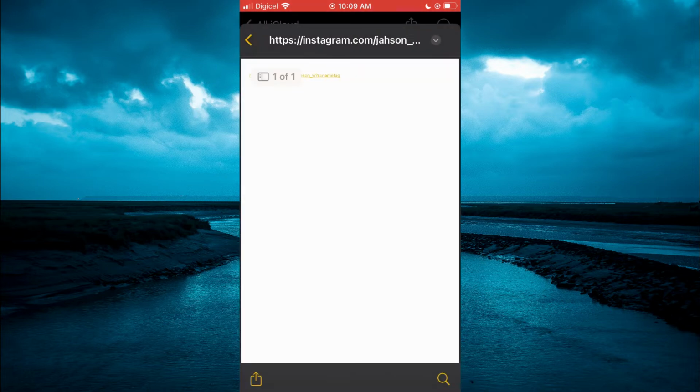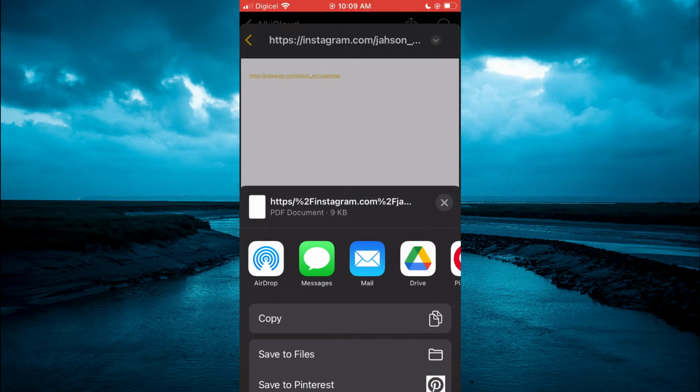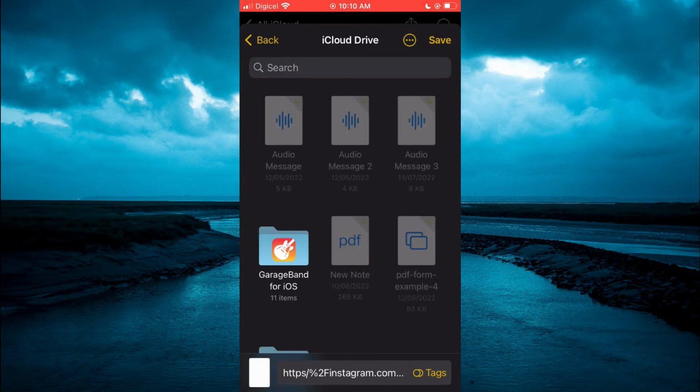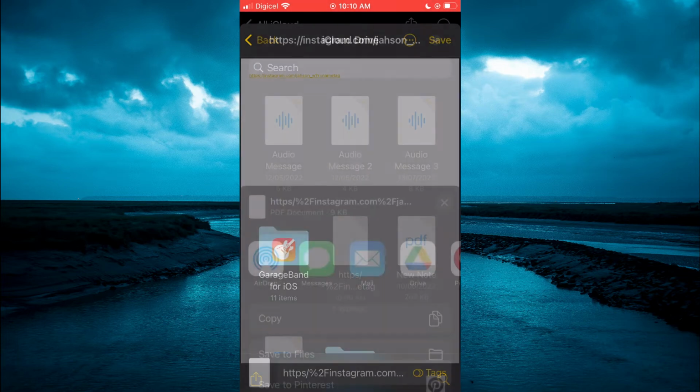After pulling on that image, you are going to tap on the share icon in the bottom left hand corner. And from there, you can see that the name has changed. Now you can see PDF document below the name. So if you decide to tap on save, that document will have been saved as a PDF. For example, as you can see right here, I tap on save to files, and that's it. I'll simply tap on save again.